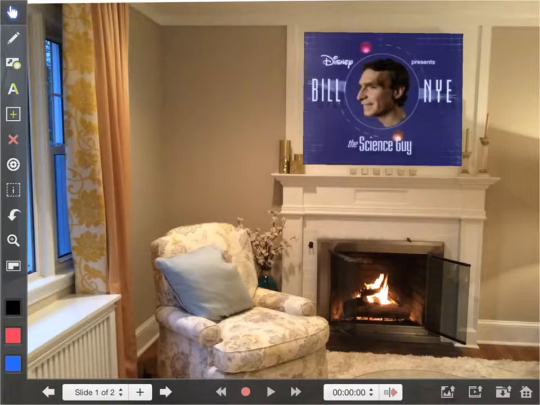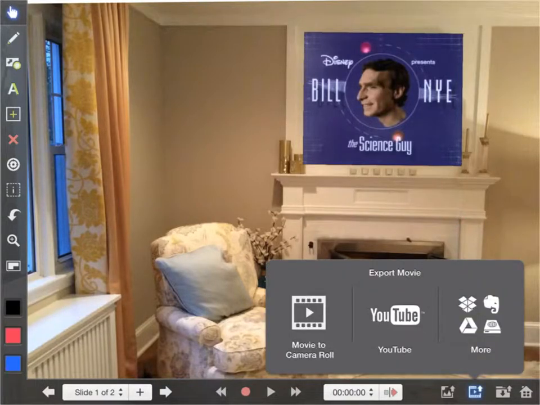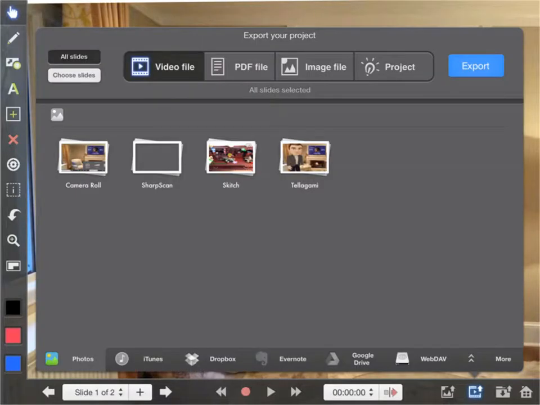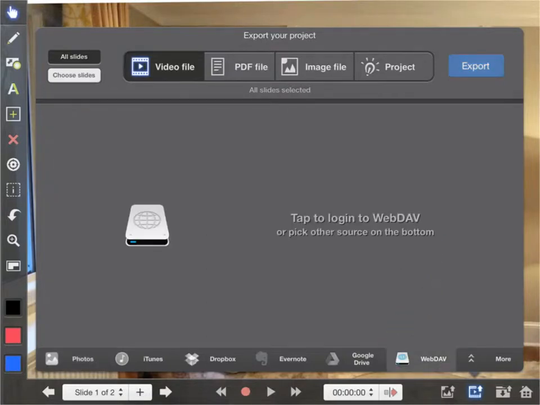Okay, your Explain Everything file is ready to export, and so you begin by going down to the export video link there. That will take you to these options, and you want to choose more. When you're in the more, you want to go down to WebDAV. From WebDAV, you have to tap here, and that's going to ask you to put in your WebDAV information.